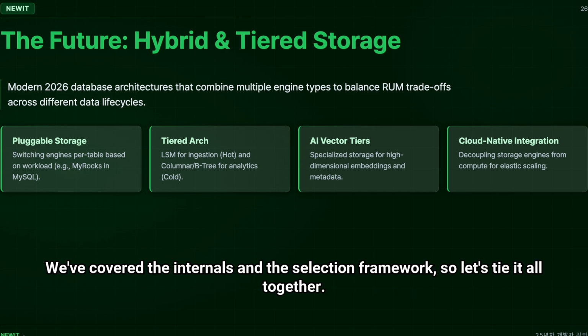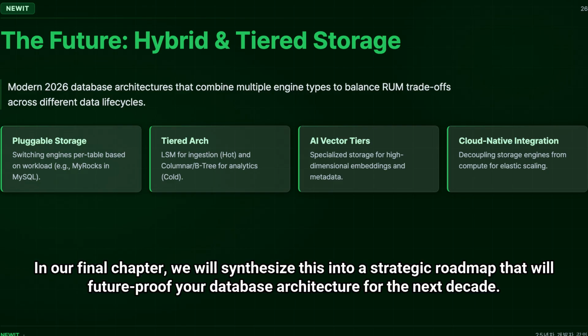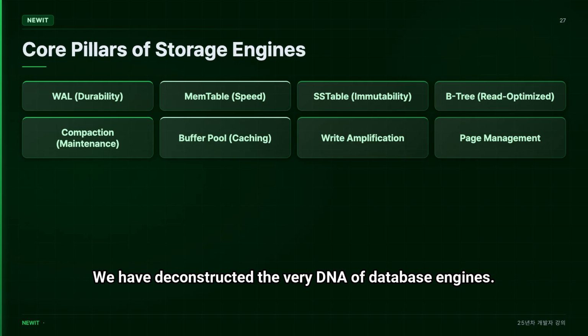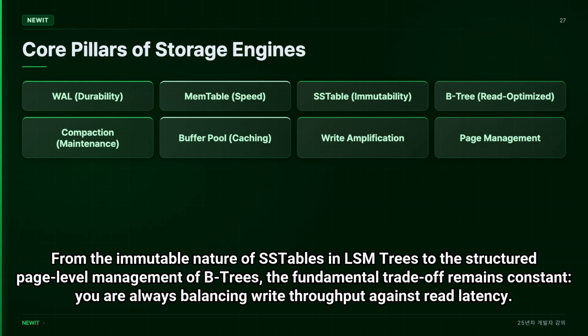We've covered the internals and the selection framework, so let's tie it all together. In our final chapter, we will synthesize this into a strategic roadmap that will future-proof your database architecture for the next decade. We have deconstructed the very DNA of database engines, from the immutable nature of tables in LSM trees to the structured page-level management of B-trees.